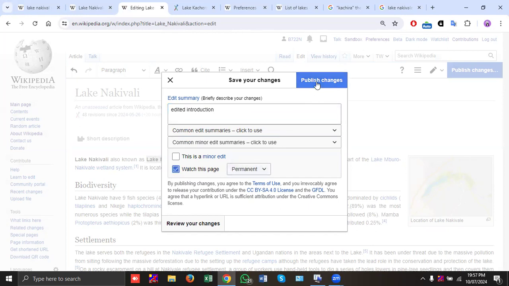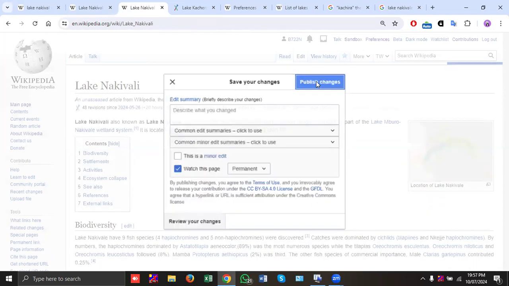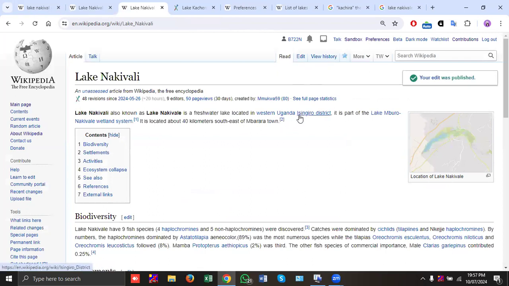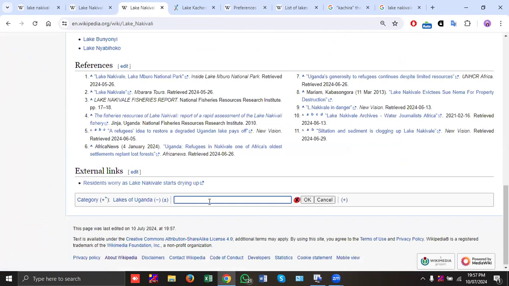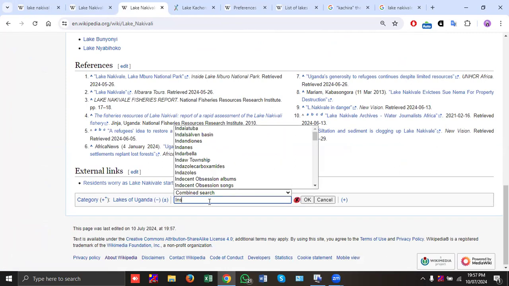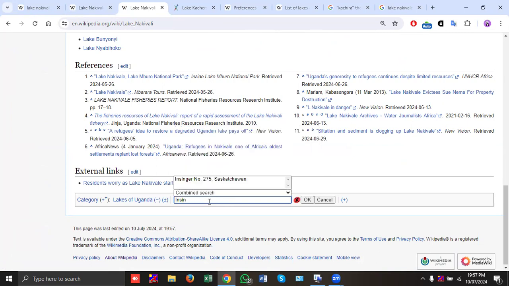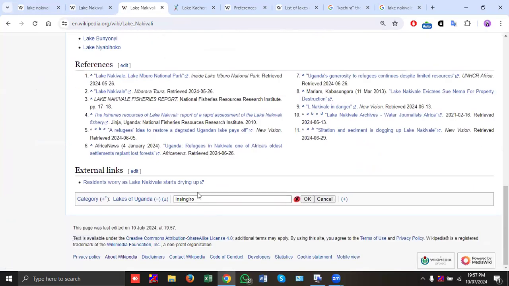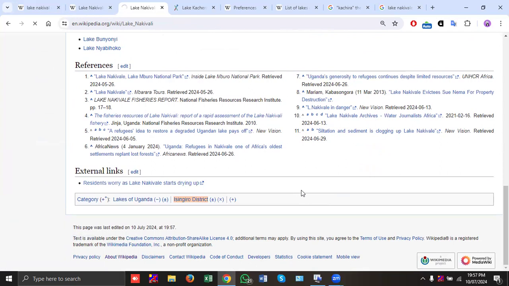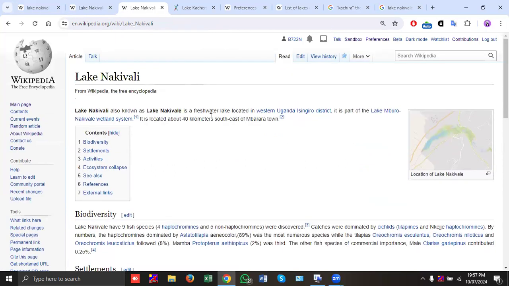Then let me watch this page in case there are changes that usually come. Sometimes you find people are putting in districts, say in Western Uganda. So let me use the shortcut here. Then I say Isinjiro, looking for the district. What is the correct spelling? Isinjiro. Let me just copy this so that I put it here. Let me remove the comma. Then they give me a suggestion. Then I click on Isinjiro district. Yeah, so that's how.